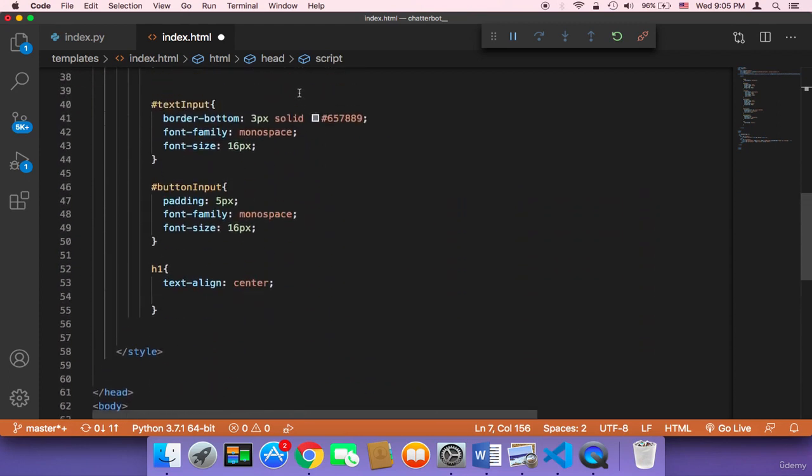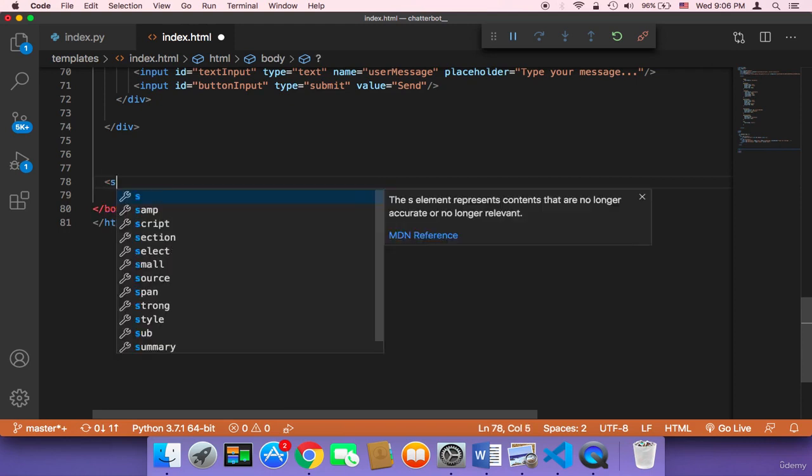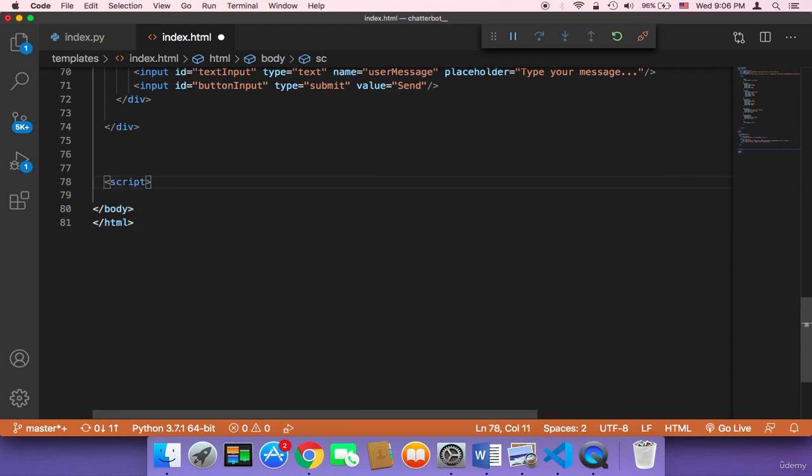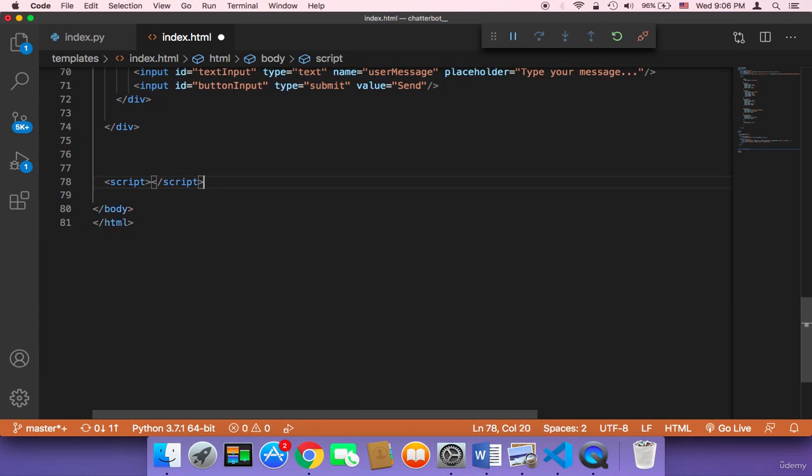So now we can start working on the logic and add our code here. So how are we going to do that? Well, let me show you what I'm going to be doing. So obviously now that we have jQuery, here at the bottom, I'm going to create a script and use jQuery.